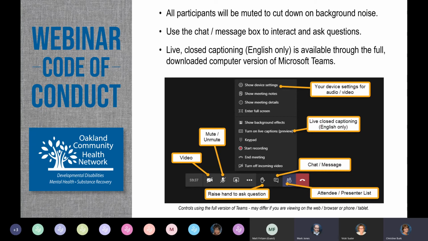The chat message box is shown or hidden by clicking on the comment balloon right next to the hand icon. Please use the chat message box to interact and to ask questions during the presentation. Live closed captioning in English only is available through the full downloaded computer version of Microsoft Teams on the 3-dot More Options pop-up menu. By clicking on the 3 dots More Options icon in the middle of the icon bar, it will bring up and down the More Options pop-up menu shown in the slide.